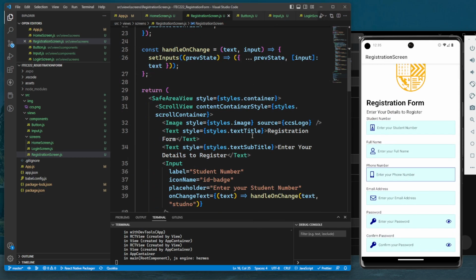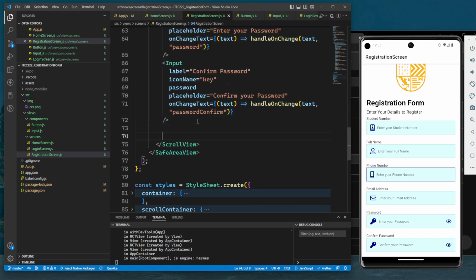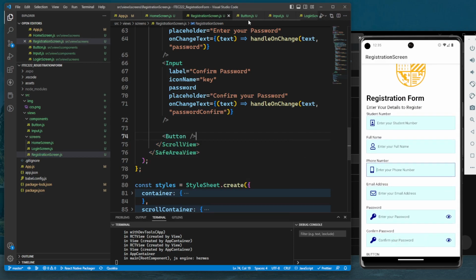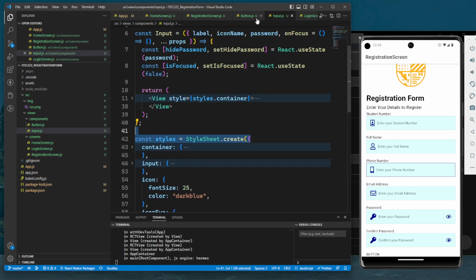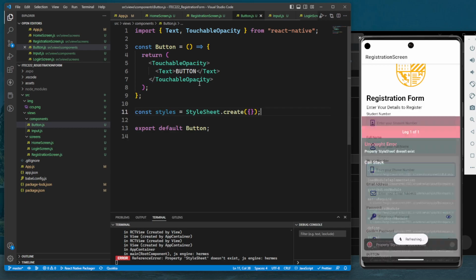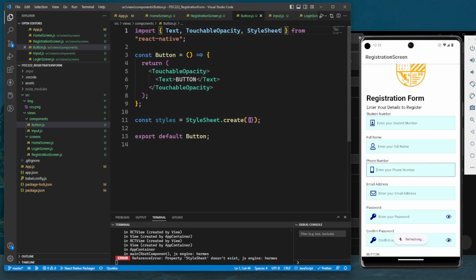It didn't, but we haven't displayed the button yet, so let's display the button here. And the button is now below. Then we add a style for the button. Let's copy this one and import style sheet, and add a style for the button.